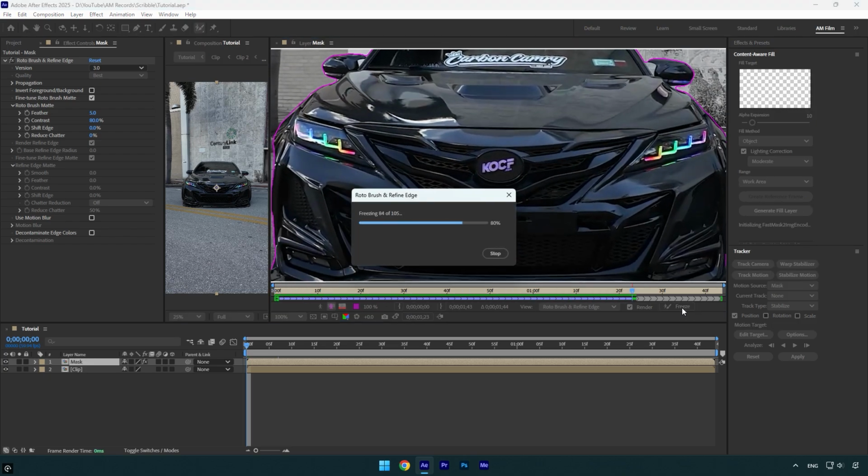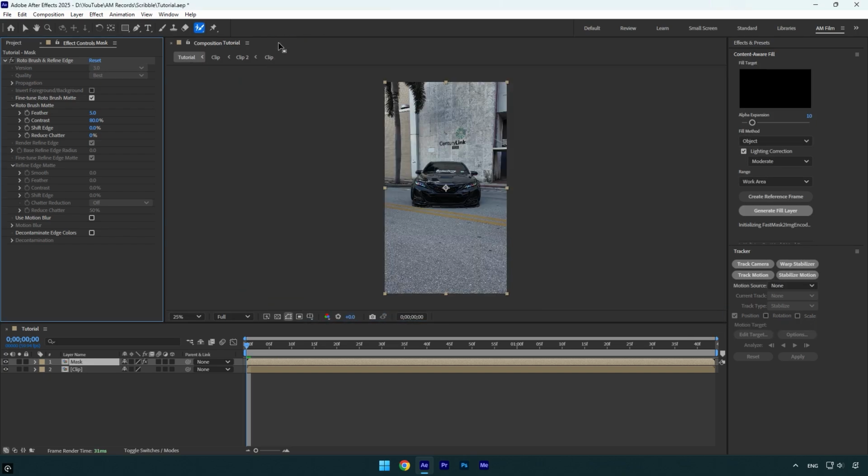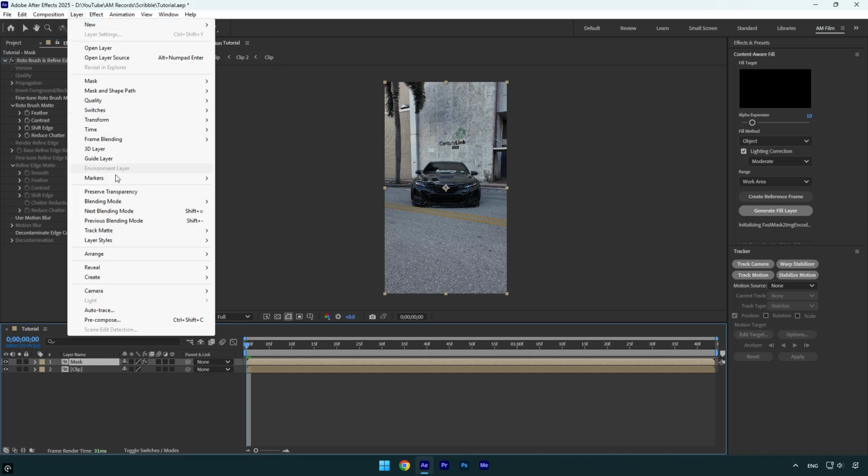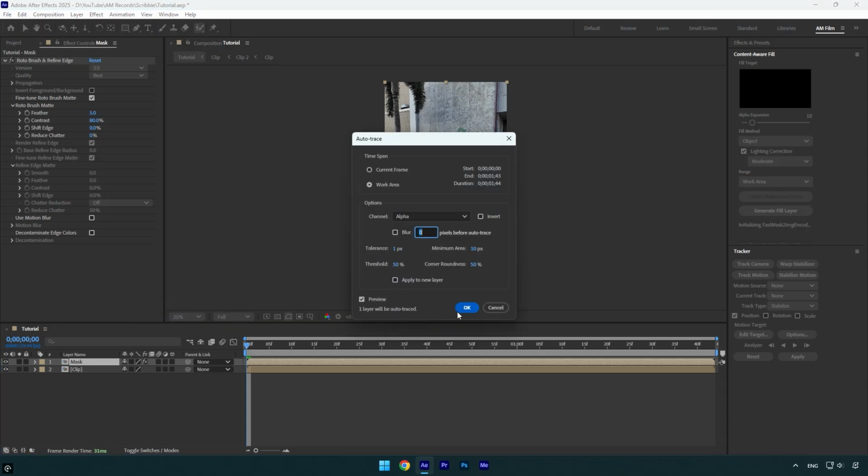As the freezing is done, close rotoscoping window, and now we will need to convert rotoscope selection into a mask selection. So make sure mask layer is selected and then go to layer and click on auto trace. Copy my settings and then hit OK.